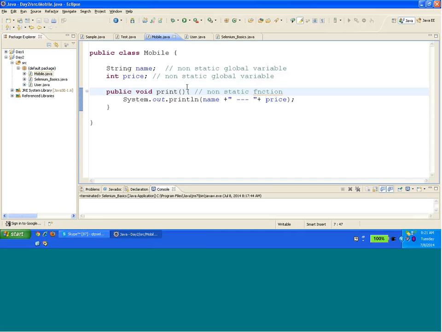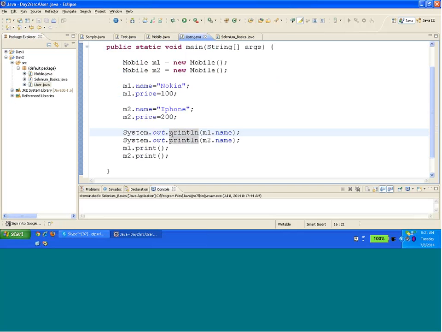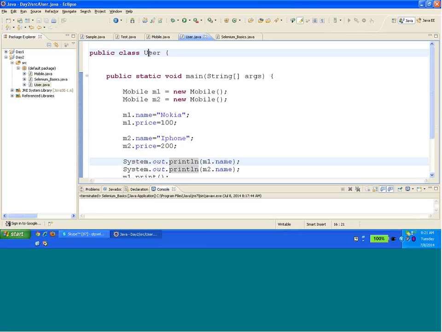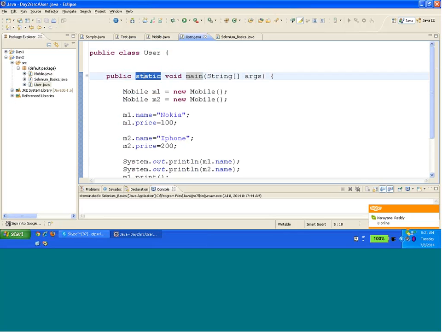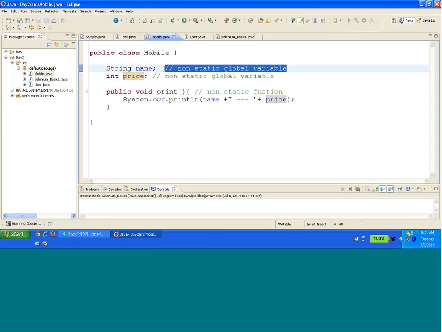Now if you look at your main class, for example user.java, over here you have this class user, and inside it you have the main function. Now main function is static. There is something known as static as well. Look, there are two types of functions and variables. One I have explained to you. For example, non-static global variable is one kind of variable.